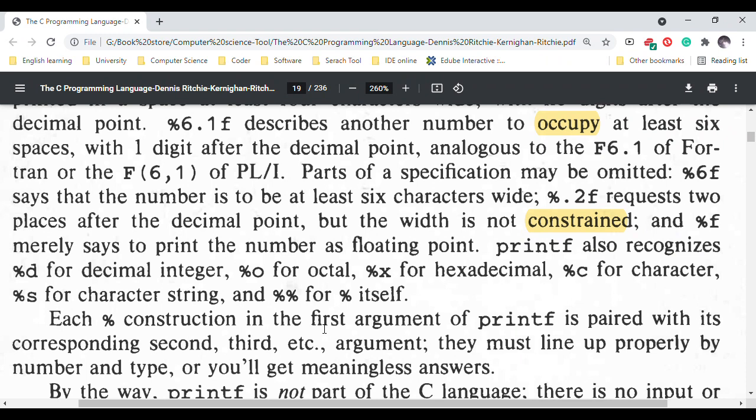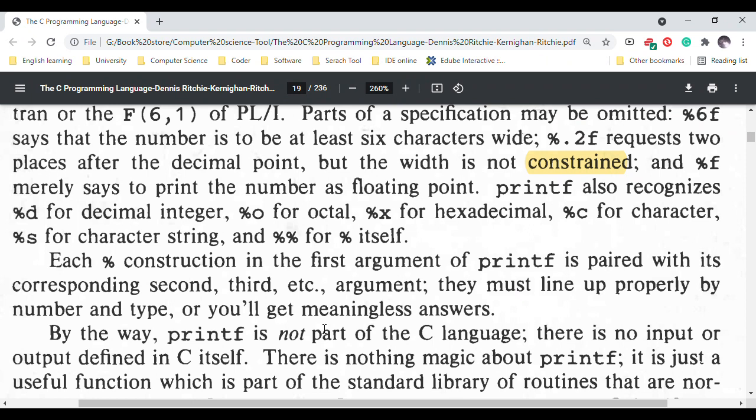Printf also recognizes %d for decimal integer, %o for octal, %x for hexadecimal, %c for character, %s for character string, and %% for % itself. Each % construction in the first argument of printf is paired with its corresponding second, third, etc., argument.